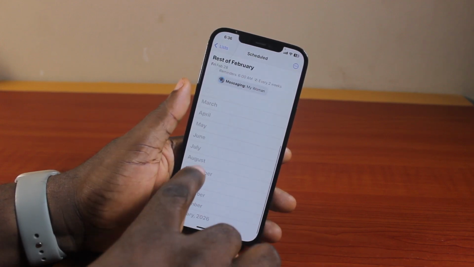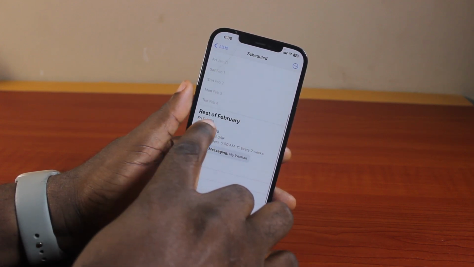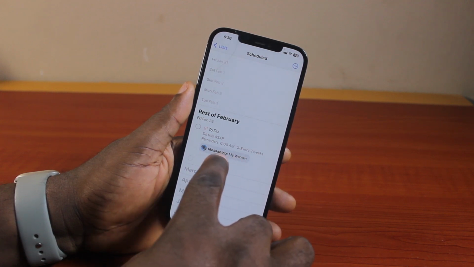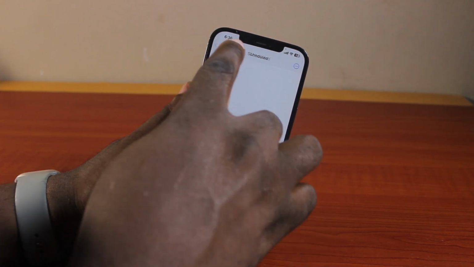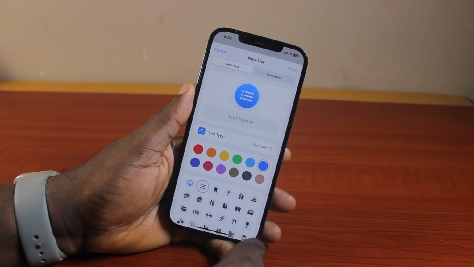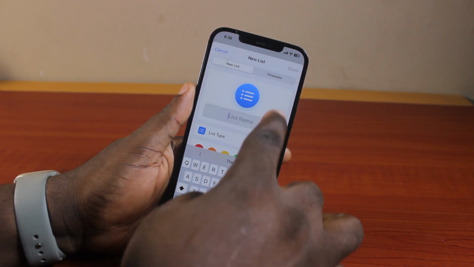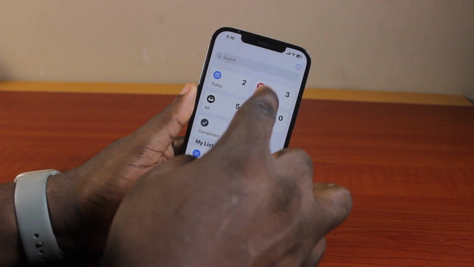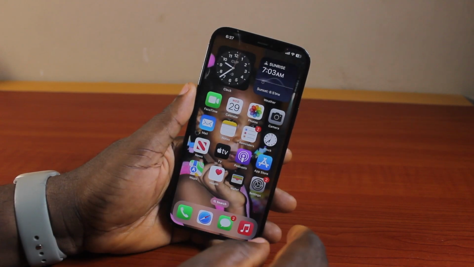So if you scroll down, you should see the rest of February. This is my new reminder, and this is going to pop up on the message whenever I'm chatting with my woman. Then hit the back button. You can also add a list in Reminders. So just give your list a name and a template, and once everything is done, go ahead and click on Add at the top right. And that's basically how to use the Reminders app on an iPhone.